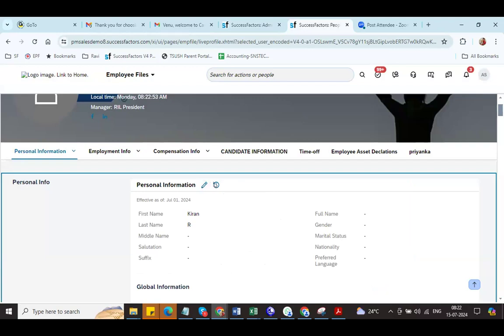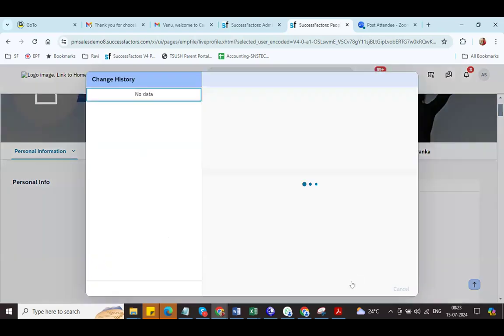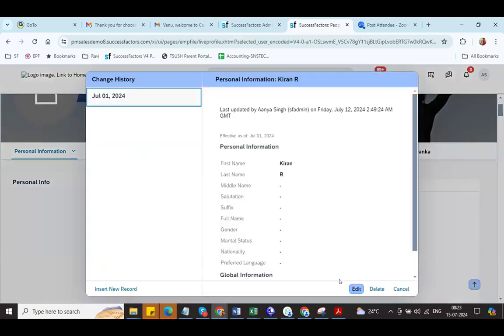They can maintain their own data with the pencil icon. If there are any workflows or approvals configured, the system triggers the workflows with this pencil icon. But if I make the same change through edit, the system will not route the approvals. It won't trigger any approvals.